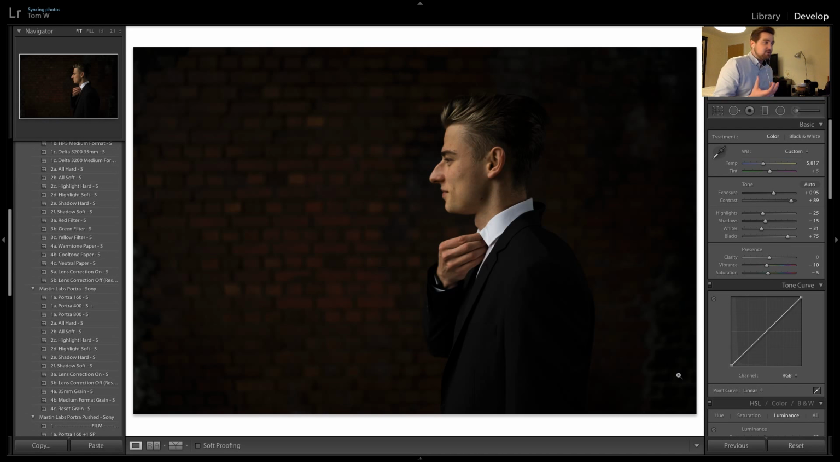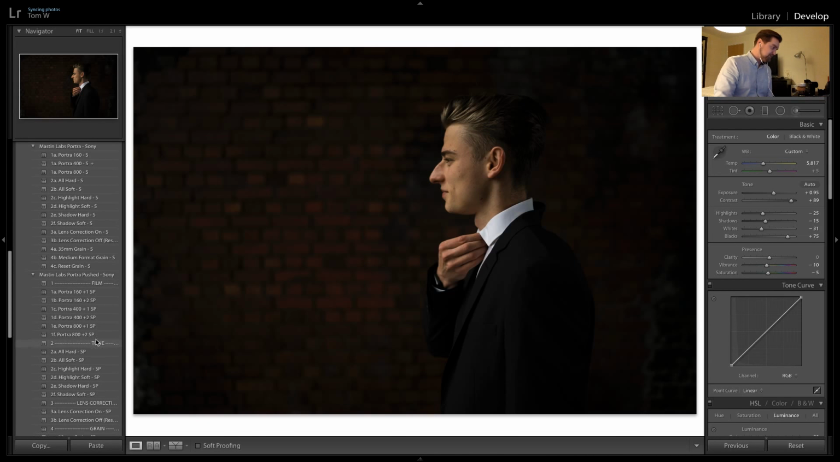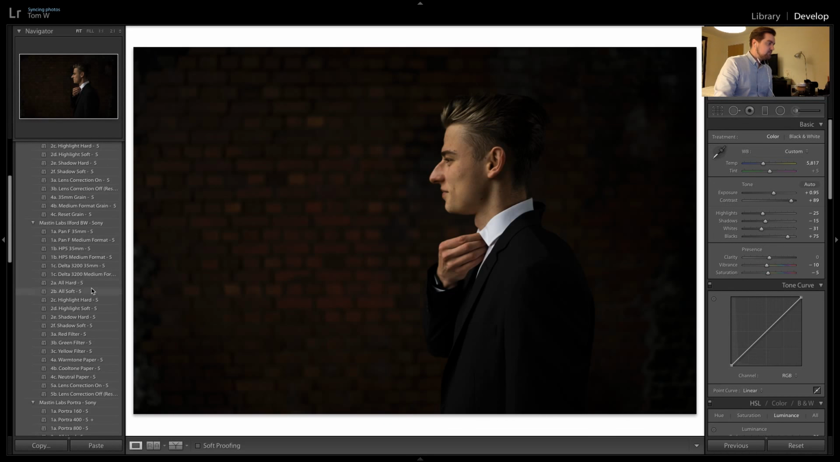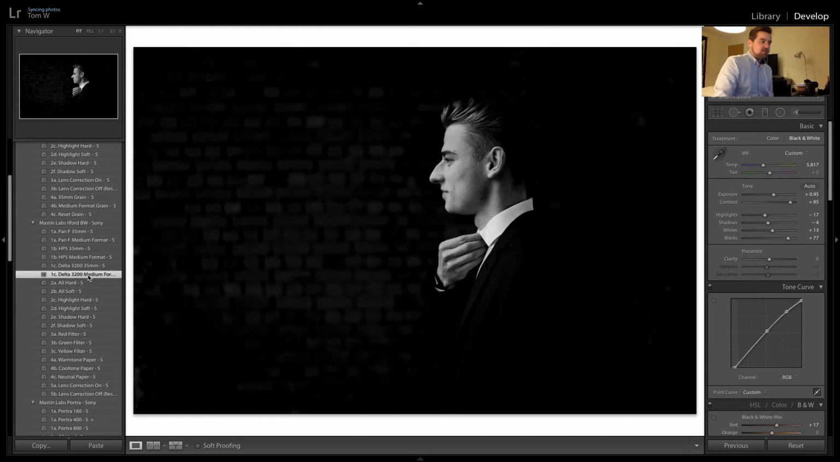And we have two options. Either we can have a look at using a higher contrast preset, or adding contrast in the settings, or using the tone curve, or we can use black and white. And I'm going to try a black and white, and I'll show you why. So this again is a Maston Labs preset. This is Delta 3200 medium format.